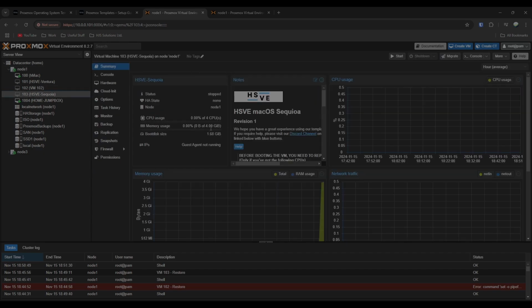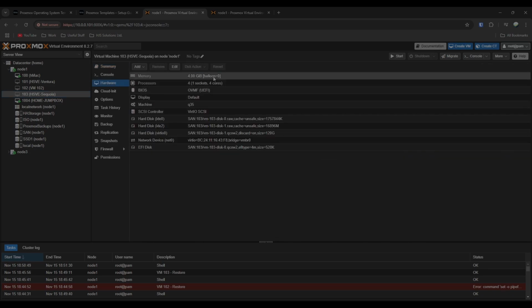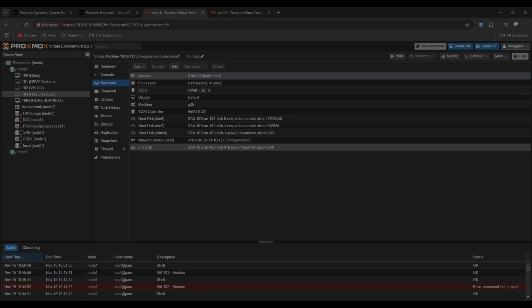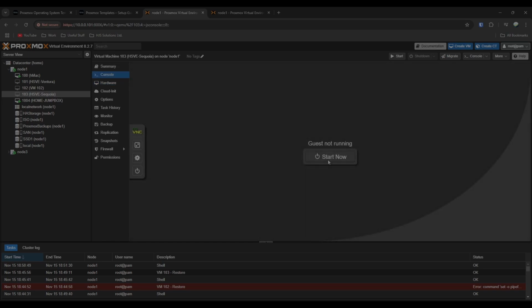Now, I've left it obviously a default 4 gigabytes, but I'm just going to up that to 8. So depending on your system, we'd recommend at least 16 gigabytes for this. Now, not 16 gig of the VM. If you just want 8, that's fine, but at least 2 gigabytes needs to go to the PVE node for it to work fully. So let's go to console and start now.